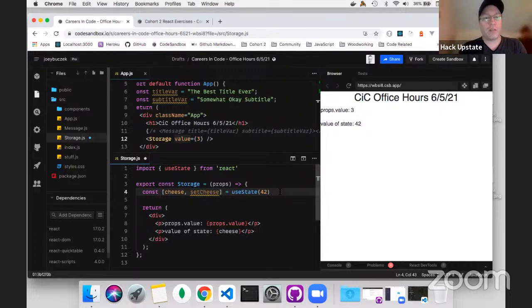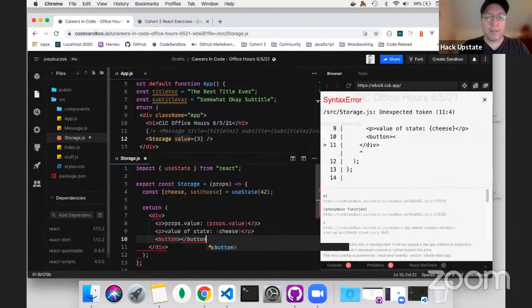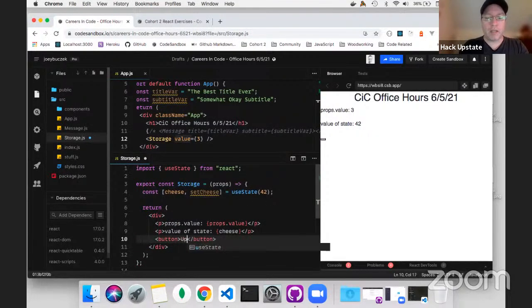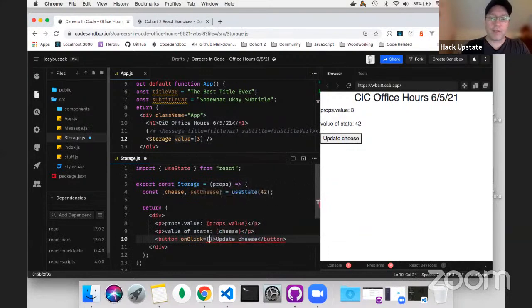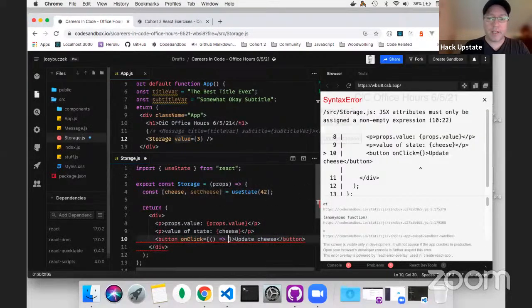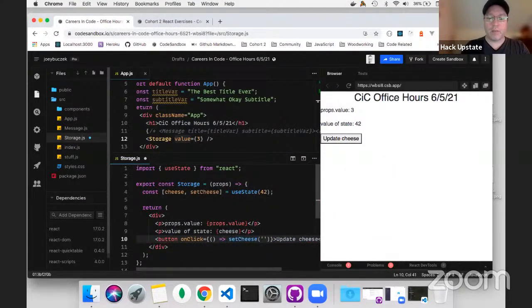Okay, so are we good on state at this point? Or do we want to go a little further with the updating of state? Just as a recap, let's do this. Let's put in a button. We'll just say update cheese. We're calling it cheese now. We'll do an arrow function, and we're going to say set cheese.